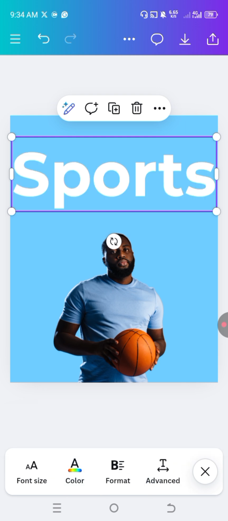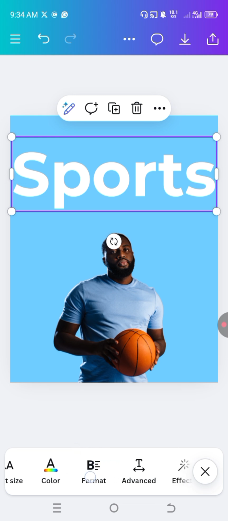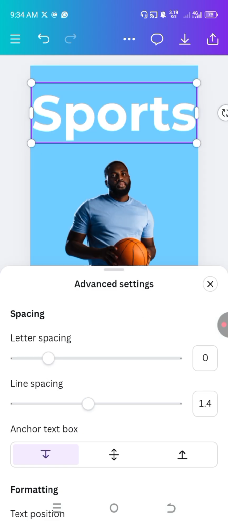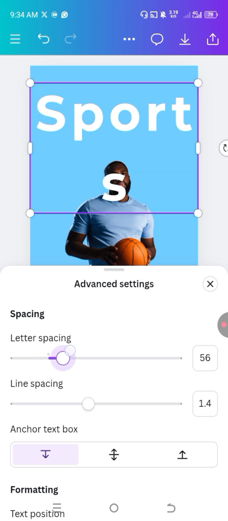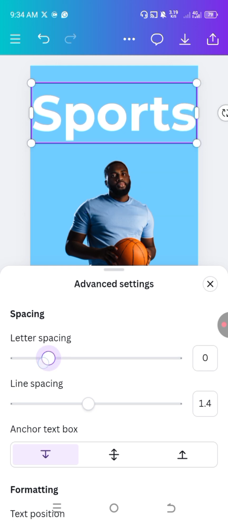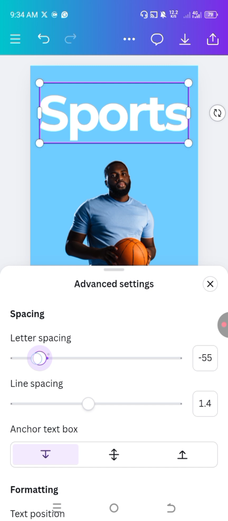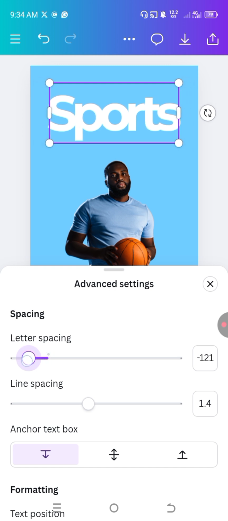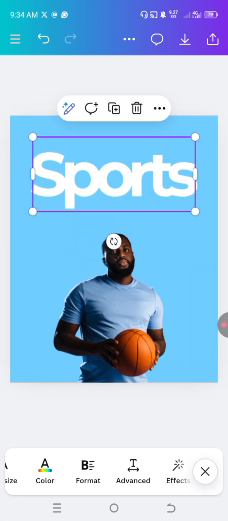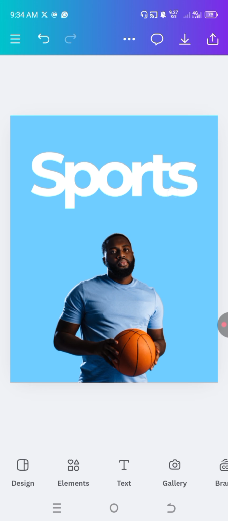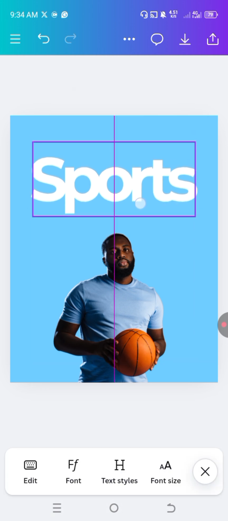Then we're going to click on format. Oh, sorry, not format. We'll click on this advanced, and then we're going to reduce the letter spacing. Reduce the letter spacing to, like, I think this is fine. Yeah, so we're going to have this.